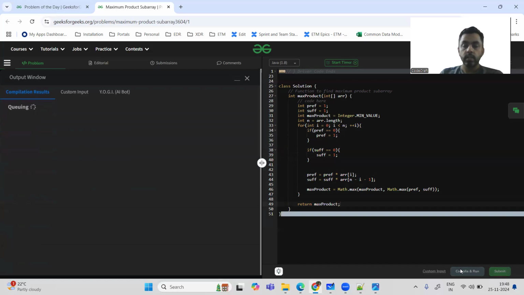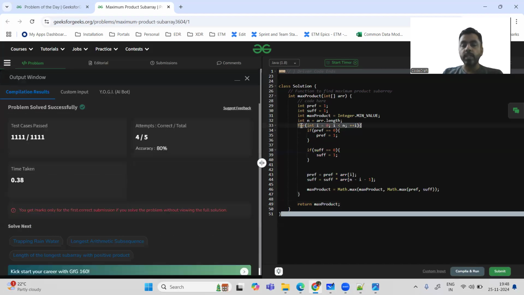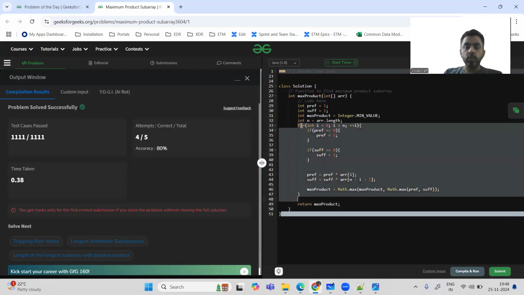Let's compile this. Let me submit. I hope you have got the solution. So this will take O of n time complexity, and O of 1 space complexity.